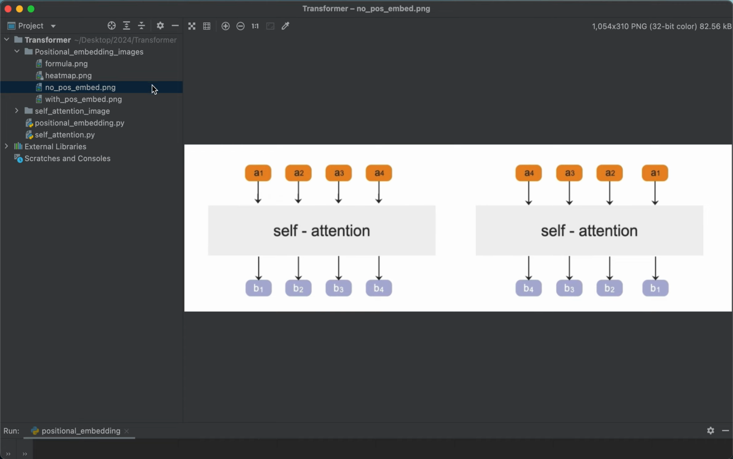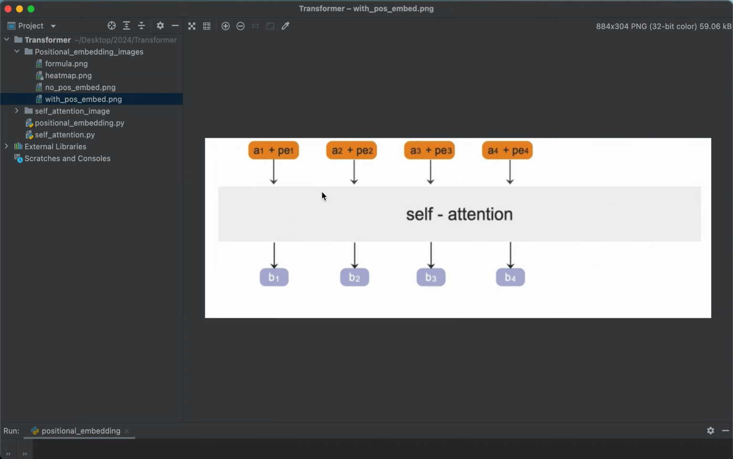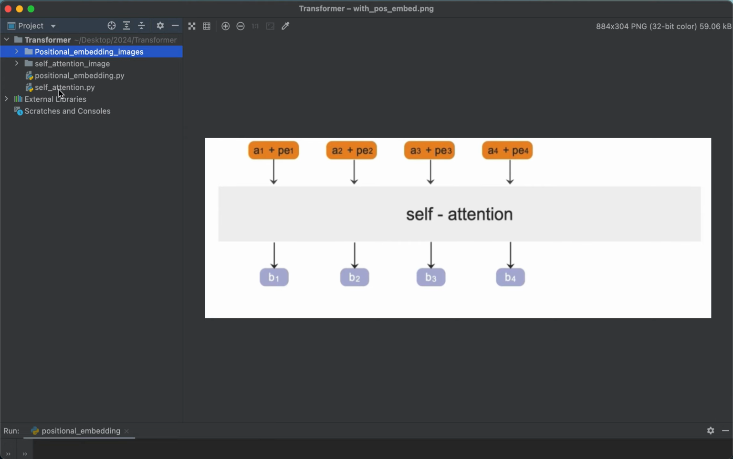So we want to add positional embedding, so that PE1 and PE2 are different. If we change the position of A1, A1 added with PE2 is different from A1 added to PE1. So if you put A1 in a different position, its embedding is different. That's the intuition of positional embedding. And now we are going to implement it.